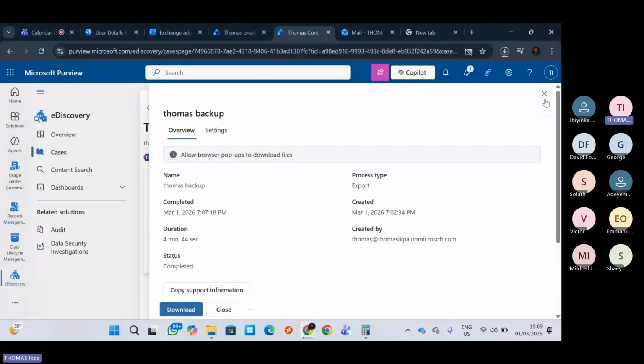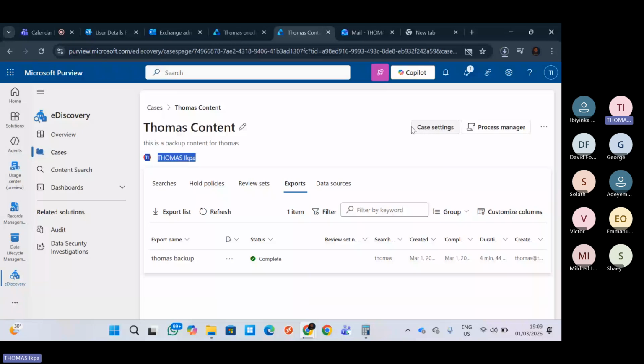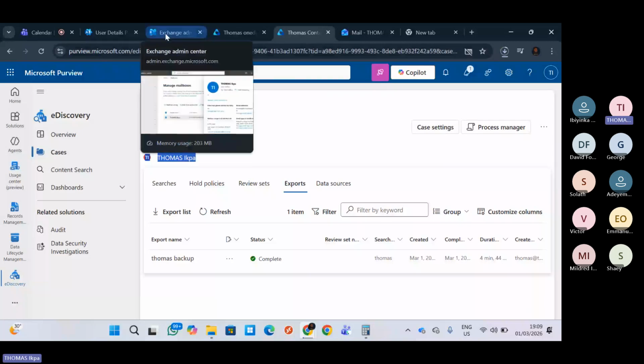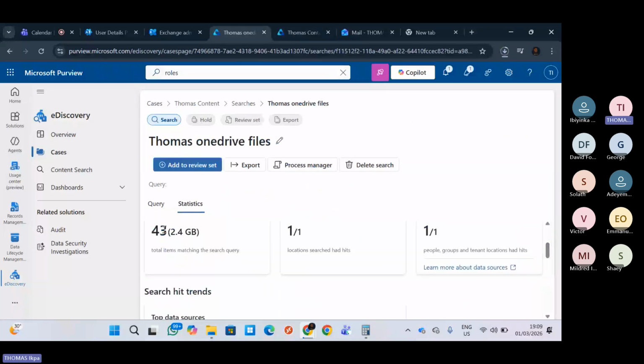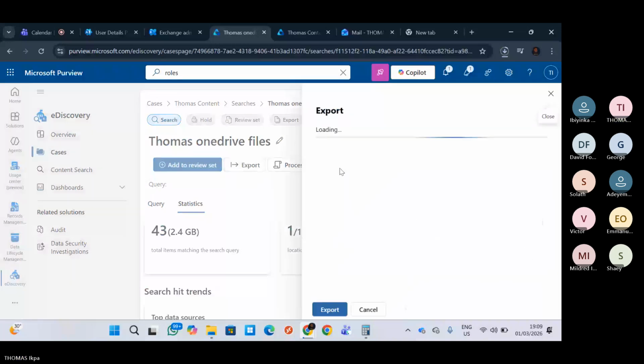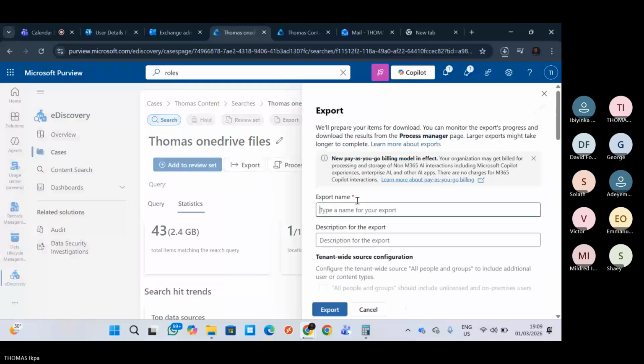OneDrive is easier to compare because you will see the file on the web and you also see the file on the export. So let us go and see the results. So you have 2 gig. Now let's export it. Let's export it. Export.